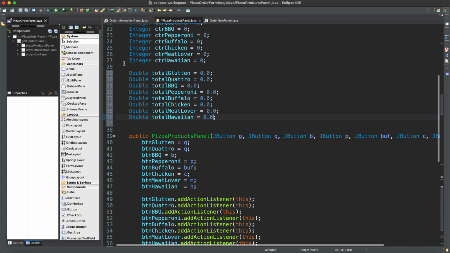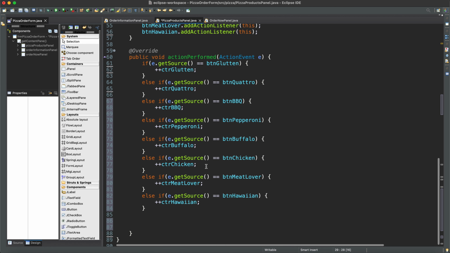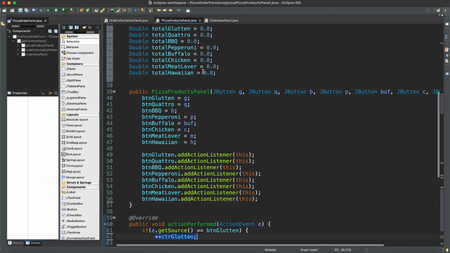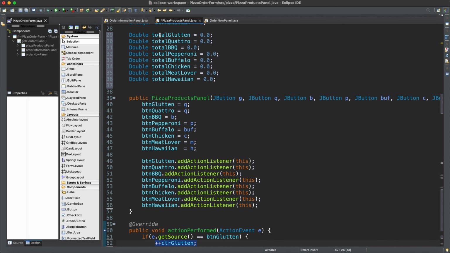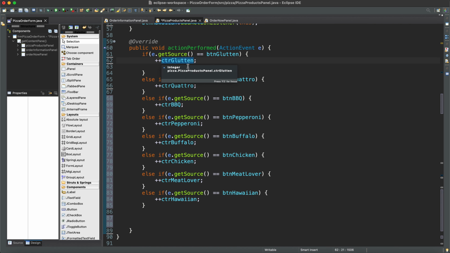Okay, now what I'm gonna do next is update these variables every time that button is clicked. So again, let's go back to the action performed, because this is where the action happens, right? So if the buy button for the gluten-free pizza is clicked, we increment the counter by 1, and also we must update the price variable. How do we do that?